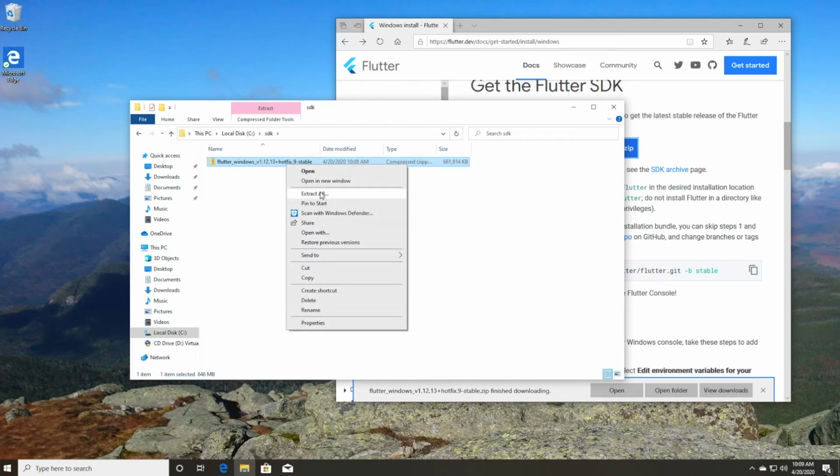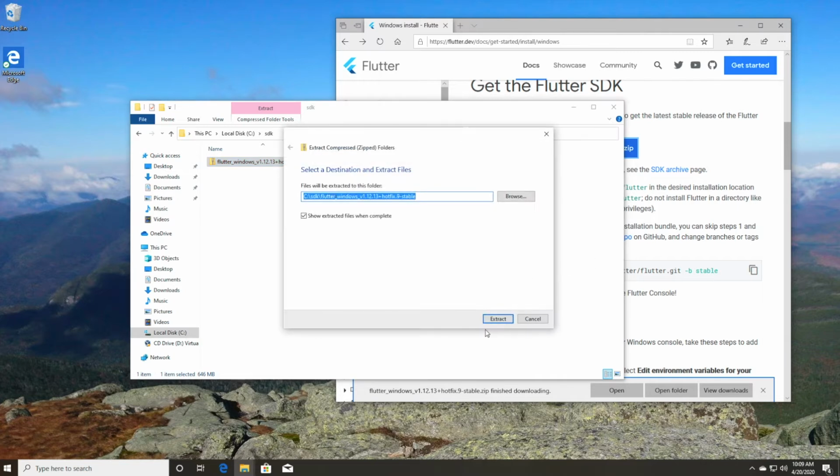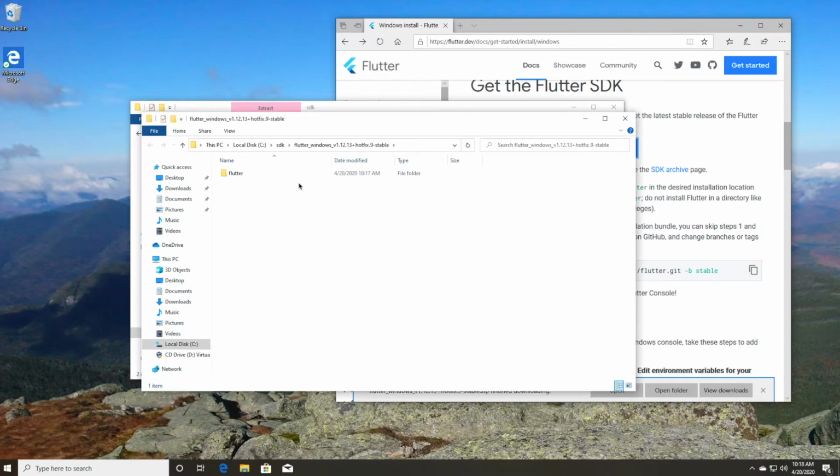And then I am going to extract all. Yep, we'll extract right there. And that's going to take you a little while. So I'm going to pause the video and I'll come back when it's done. All right, and once that unzips, we have the Flutter SDK, which is just entitled Flutter. It is sitting inside of this horribly named folder right here.